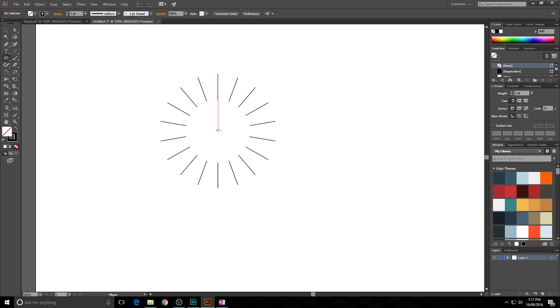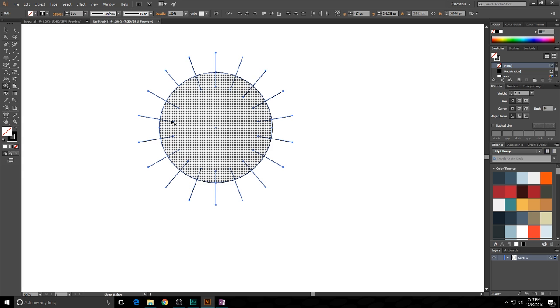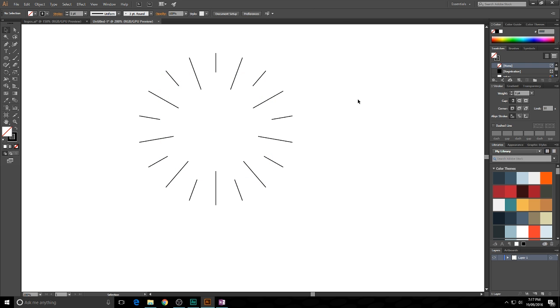Find middle point, middle point, middle point. Yep, it's good. Drop it around. Wonder why that didn't work. Let's select everything, but just shape builder tool every second one. 1, 2, 3, 4, 5, 6, 7, 8, 9. There we go. And we can delete out this circle now. We no longer have any use for it.